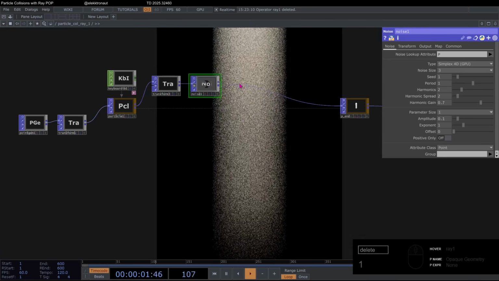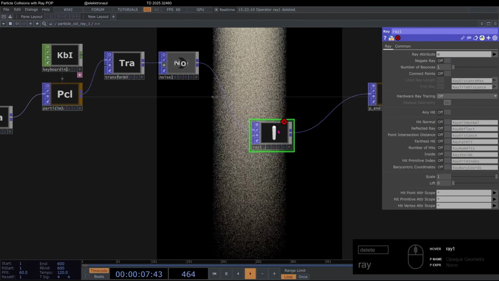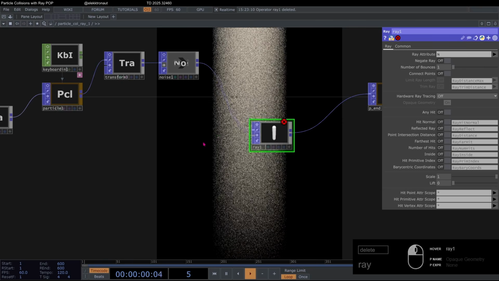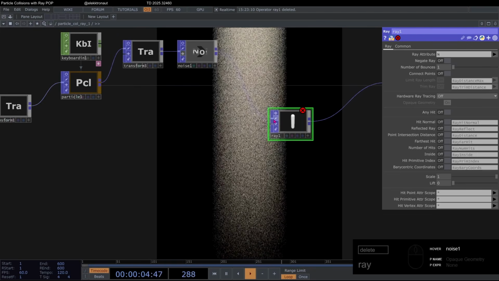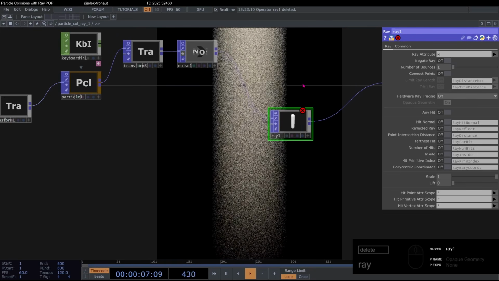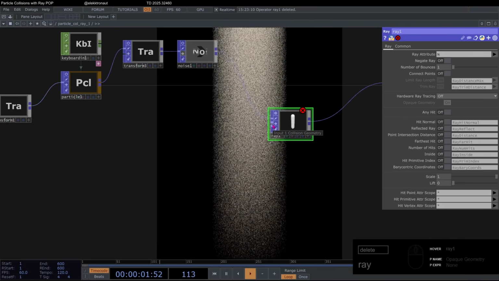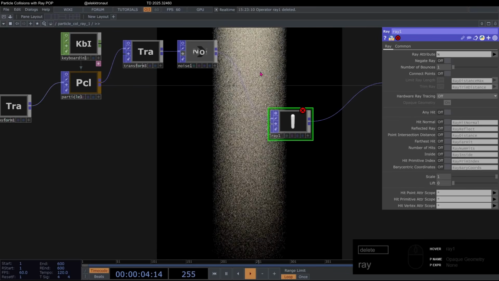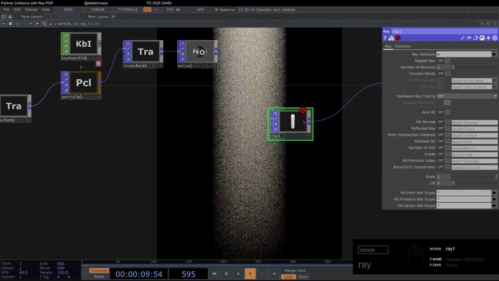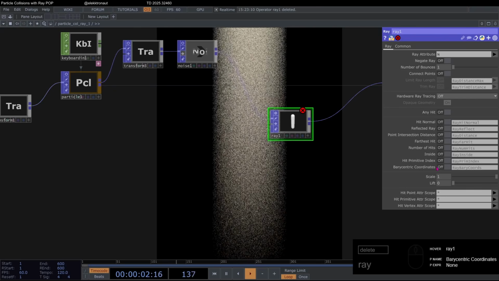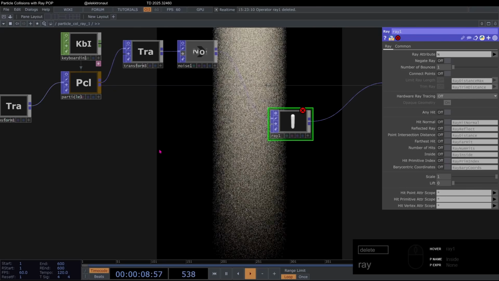Okay, so the main interesting thing we want to add here is the Ray POP. So I'm gonna add that. It's gonna give us this error first. If we click on it, it says not enough inputs, because we always need a second input, right? We need something that it collides with. So the first input is always the main thing, what it's about, like the particles right now that are moving down. And the second input is the collision geometry, so that thing with which our first input collides. And the Ray POP is gonna calculate how they collide and give us all kinds of attributes that we can then use to manipulate our movement and stuff.